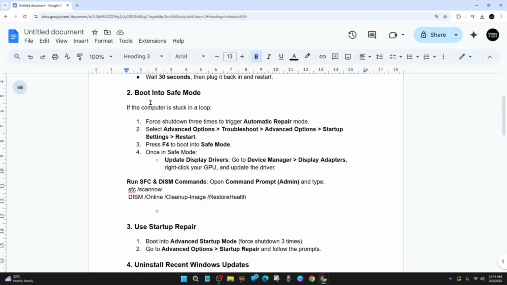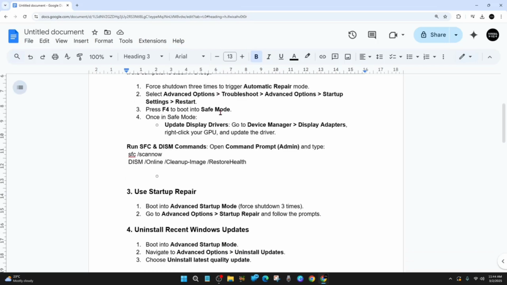Method number two, boot into safe mode. If the computer is still stuck in a loop, you want to force shut down 3 times to trigger automatic repair mode. Then from there, select advanced options, troubleshoot, advanced options again, startup settings, restart. Press F4 to boot into safe mode. Once in safe mode, you want to update display drivers. So go to device manager, display adapters, right click your GPU and update the driver.